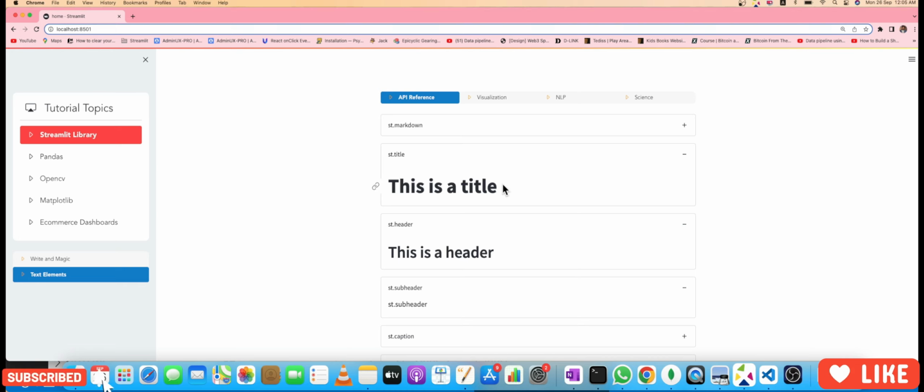The title font is different, and the header font is a bit smaller than the title. That's how you can segregate your requirement. Suppose you want to prepare a paragraph of your content, then you maintain a title, then a header, then after the header a subheader, then captions and all. Using all these commands, you can prepare your beautiful paragraph. That's why we are learning these commands.